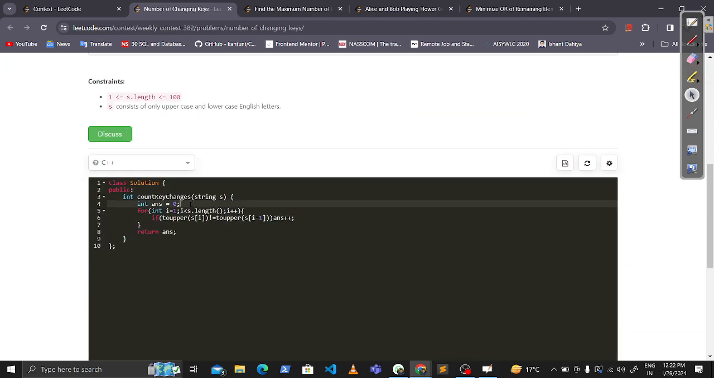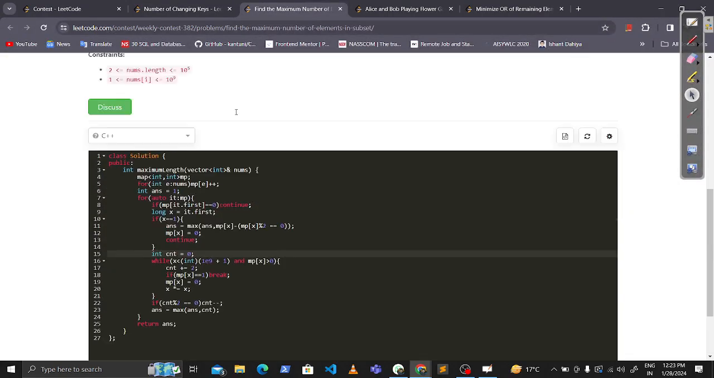It's a pretty simple code. I just initialized my answer variable for storing the number of changes. I'll iterate over the string from 1, check the uppercase of the ith character, and compare it with the uppercase of I minus 1. If they are not equal, then I'll increment my answer variable and return the answer. Simple as that. I hope everyone would have solved this question. So let's move on to the next problem.